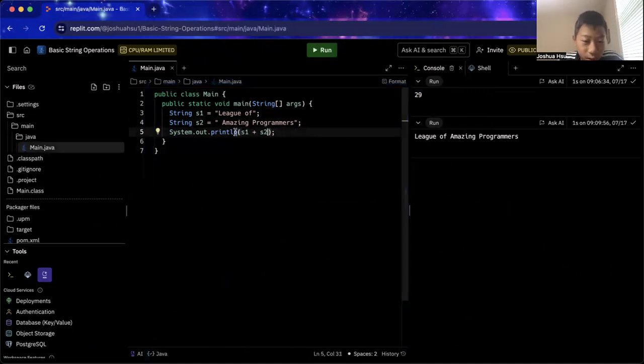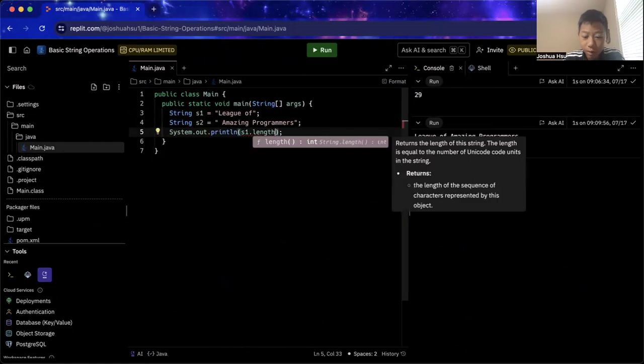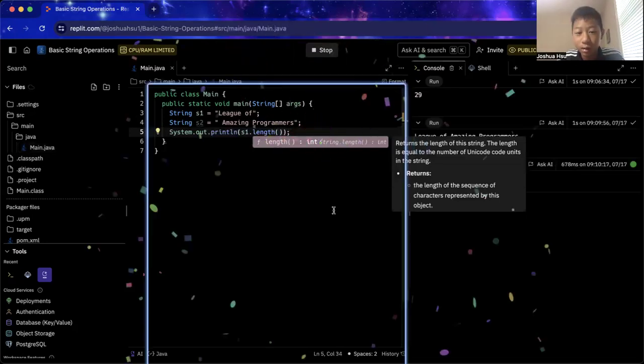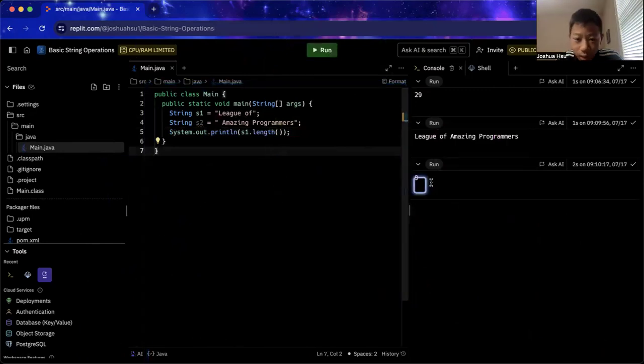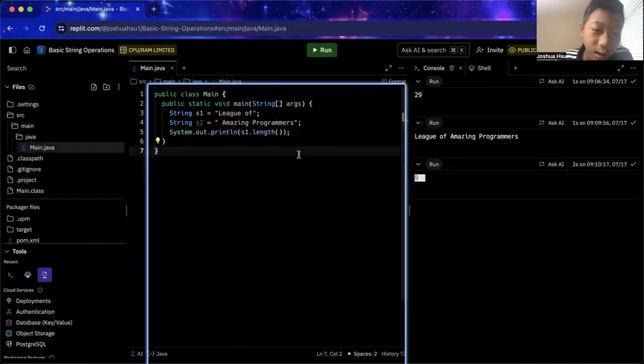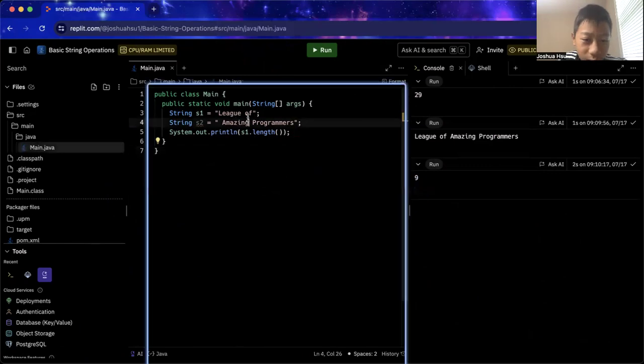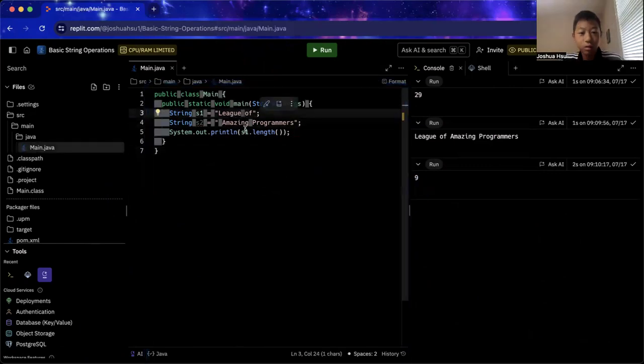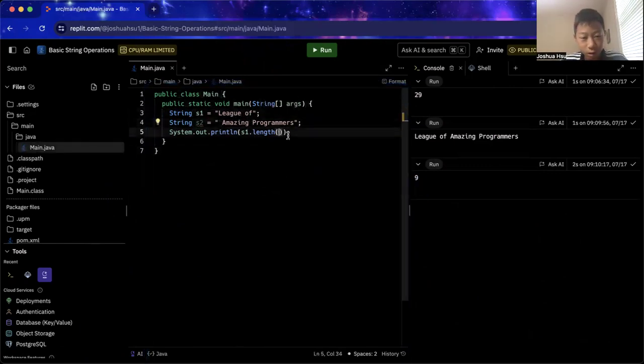And this is just one of the methods to do with strings. So for example, you could get the length of the string by just doing s1.length(). So 1, 2, 3, 4, 5, 6, 7, 8, 9. This should print out 9. Yep, and see it prints out 9. And note that it counts spaces too as one character. So that's why it has 9 instead of 8.